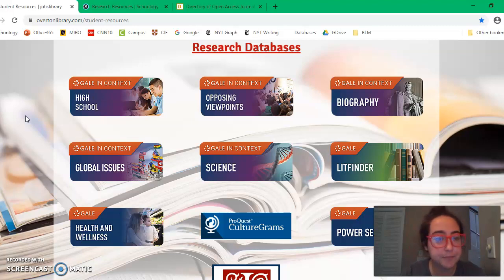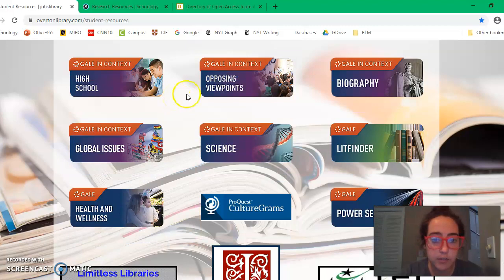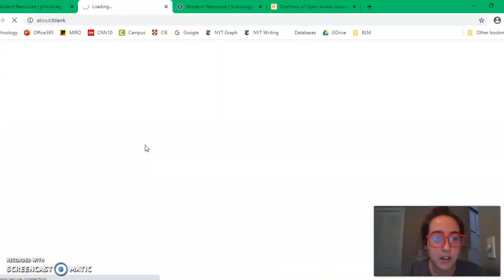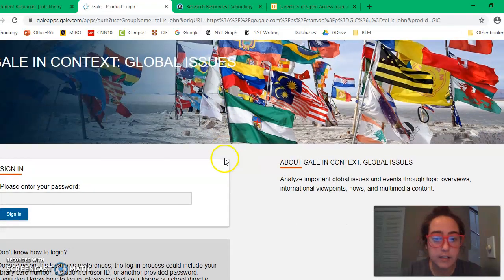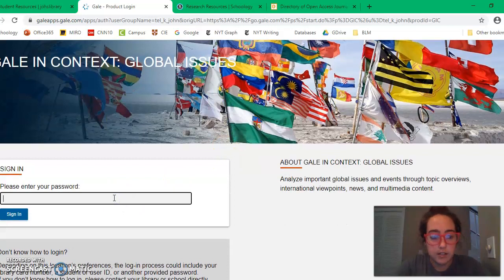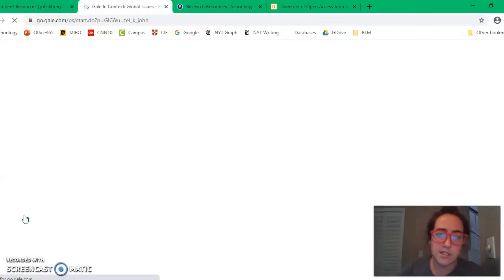Sorry if you're hearing my cat. So the research databases at the top are from Gale, which is great. We, in this course, often use the opposing viewpoints and the global issues one, obviously. And these are great. If you click on them, you can see their home screens. One of the tabs that I really like is, also you'll notice on the Schoology page, you have to enter a password if you're not in the school. So the one for this one is Overton.